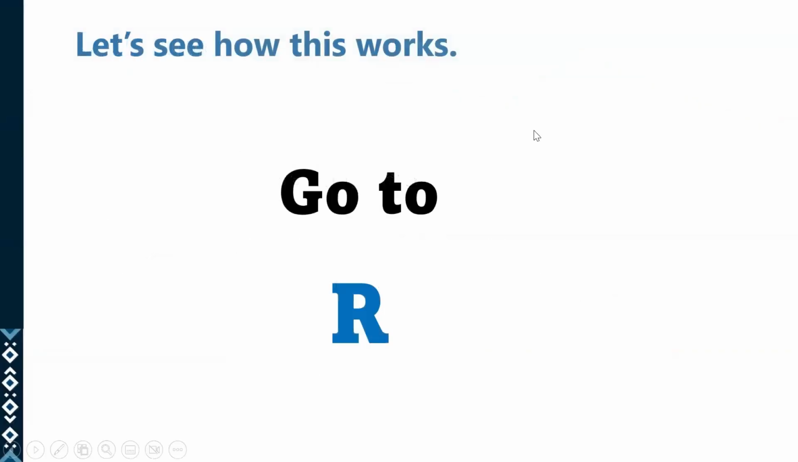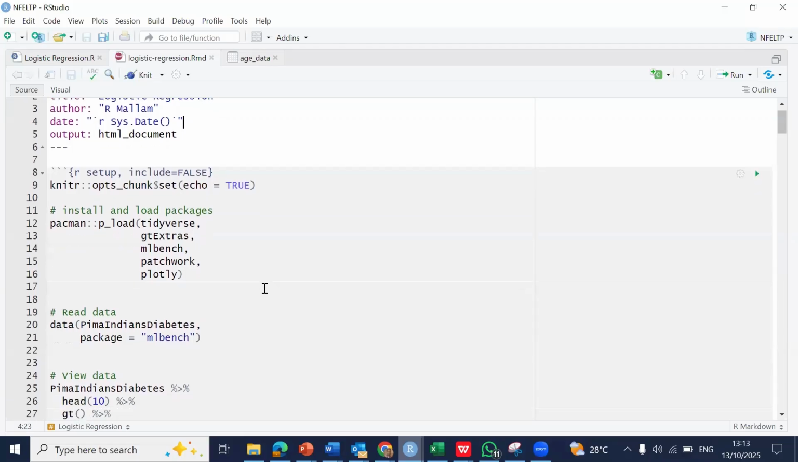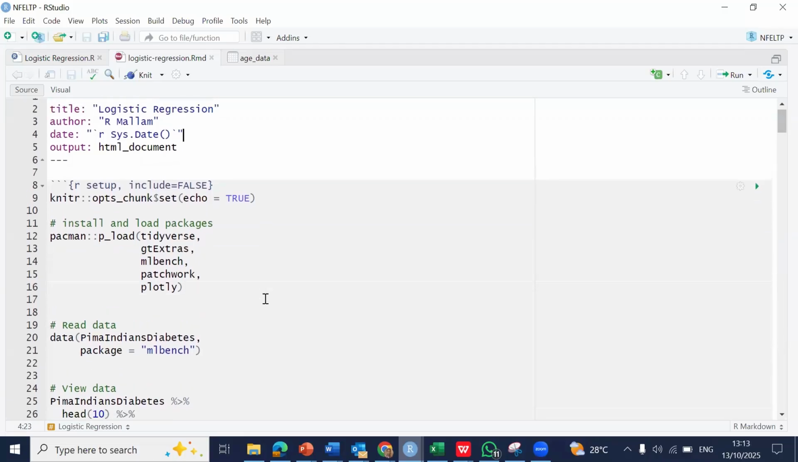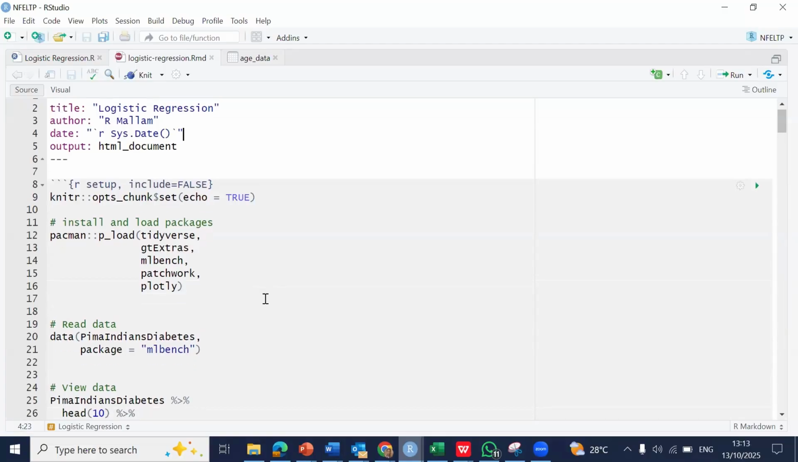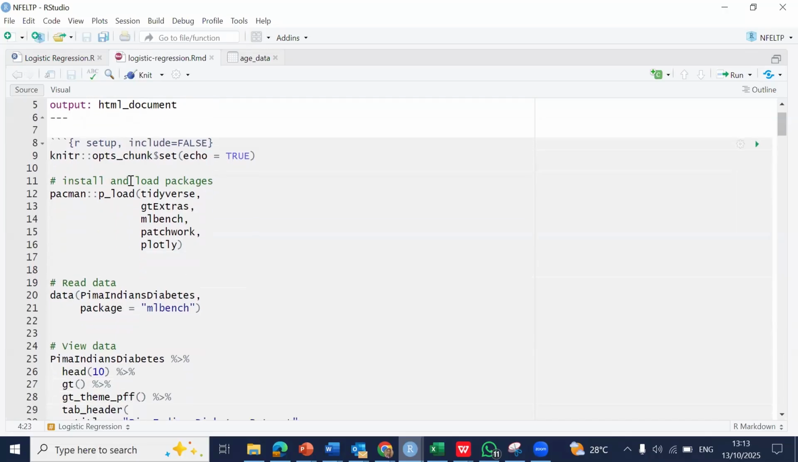Okay, so I will switch my screen to R. So this entire script will show us how we'll move step by step in the logistic regression process. First of all, we will install and load the packages that we need.